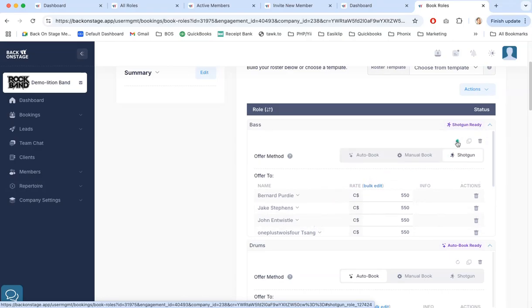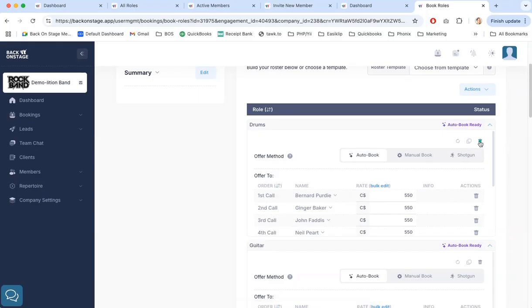We also have some handy buttons up here for resetting the role, duplicating it, or deleting it. So if I decided, for example, I did not need to book my bass player just yet, maybe this gig's a year away, and I really just want to book my vocalist, I can just hit the delete button, and just like that, he's gone.